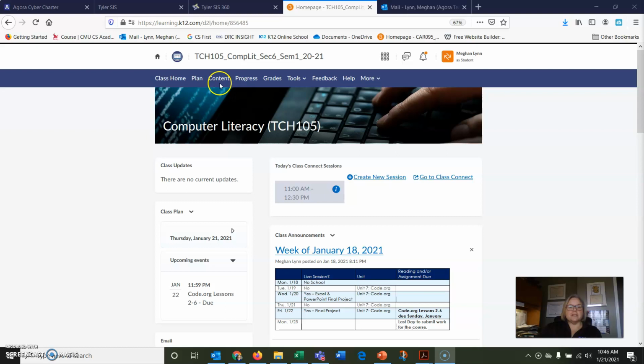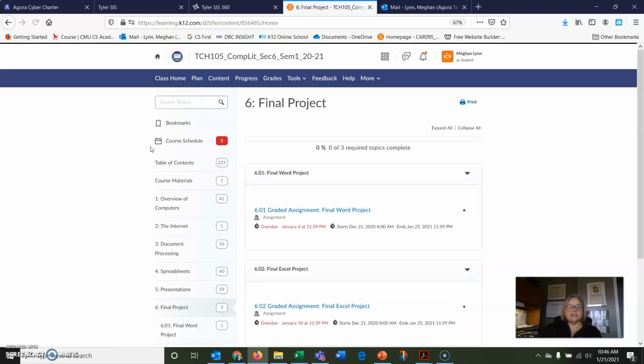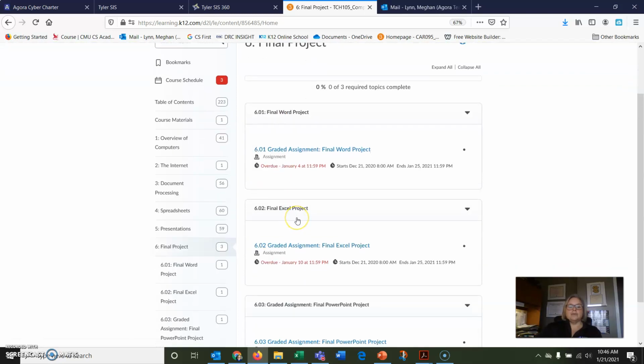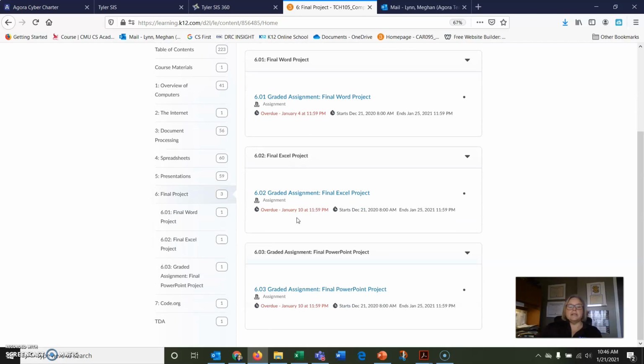If you go to our course content, it should be in a separate unit. This semester it's in Unit 6. And inside there you will find 3 assignment folders. One for the Word final project, a folder for the Excel final project, and a folder for the PowerPoint final project. So you're going to turn in 3 separate files into 3 separate folders. Each assignment is worth 35 points, and they're all based around the movies.